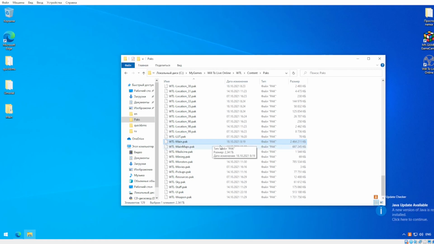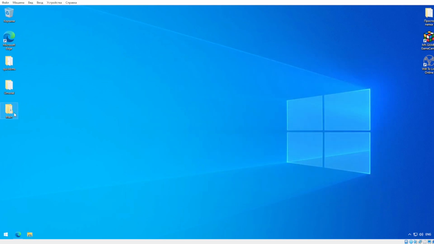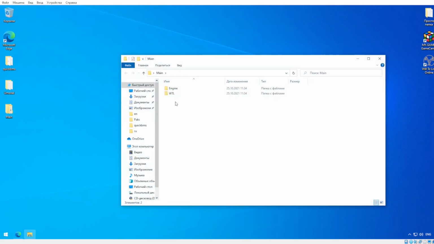You have to... No, I don't need a Java update. So you have to unpack it. I already have it unpacked on my desktop. That's a huge folder, but you only need really small files from here.